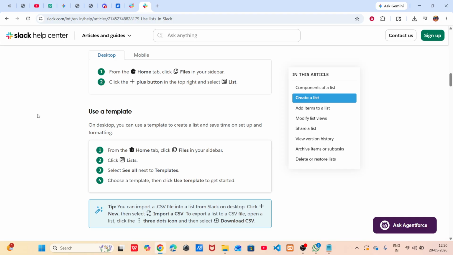Now, if you're looking to save time, you might want to use a template to create your list. Once again, from the Home tab, navigate back to Files and find the Lists section. Click on See All next to the templates, where you can choose one that suits your needs. Just click Use Template, and you're on your way.